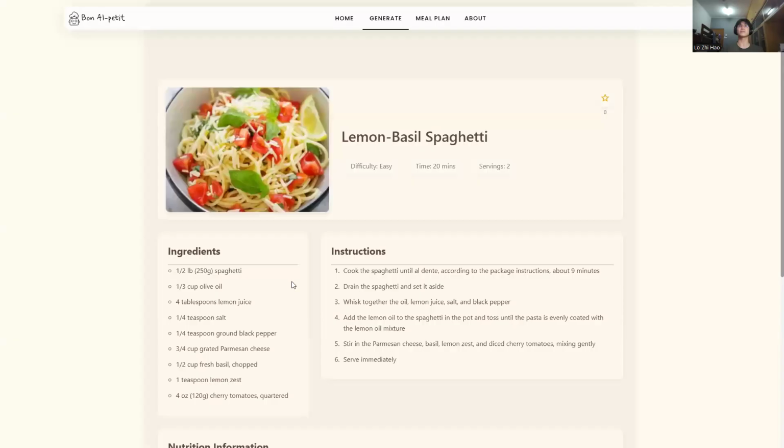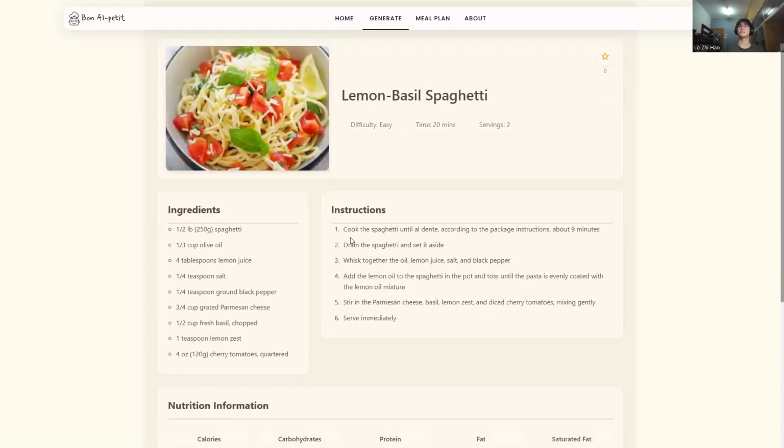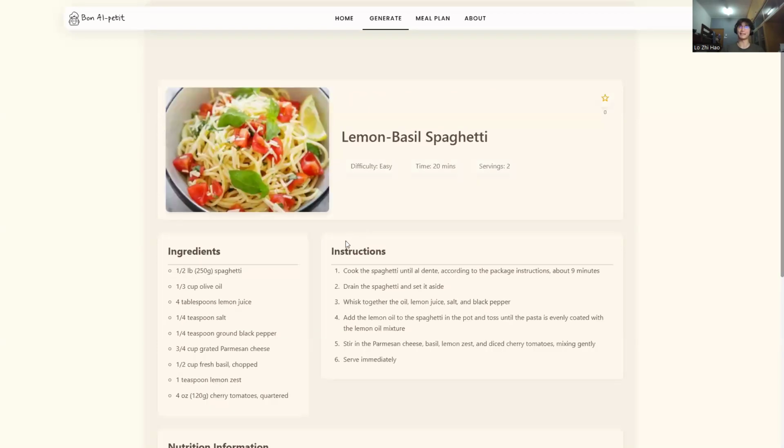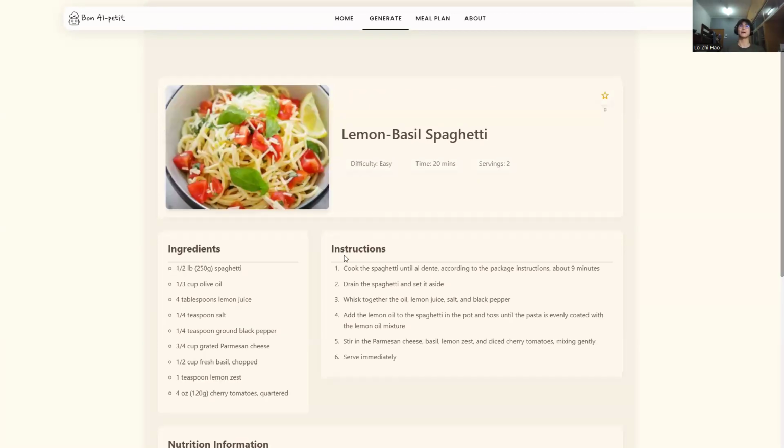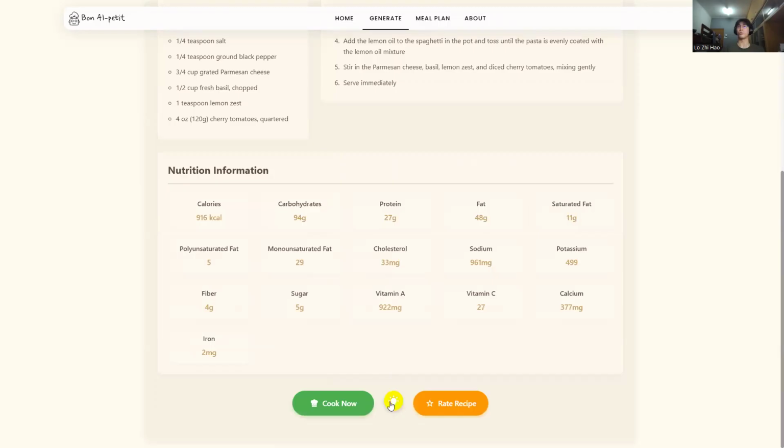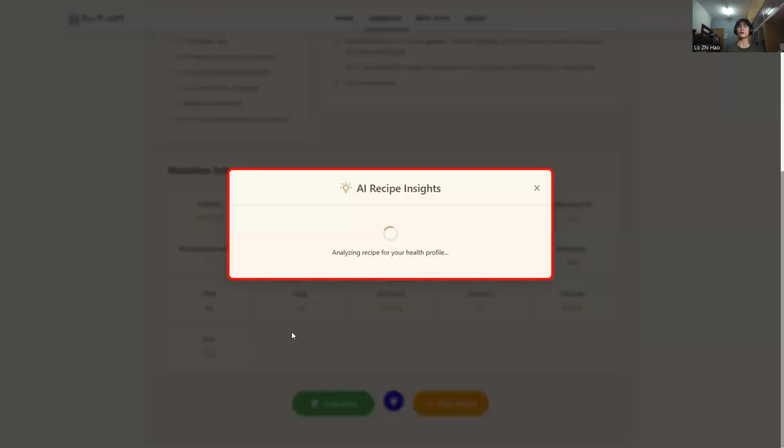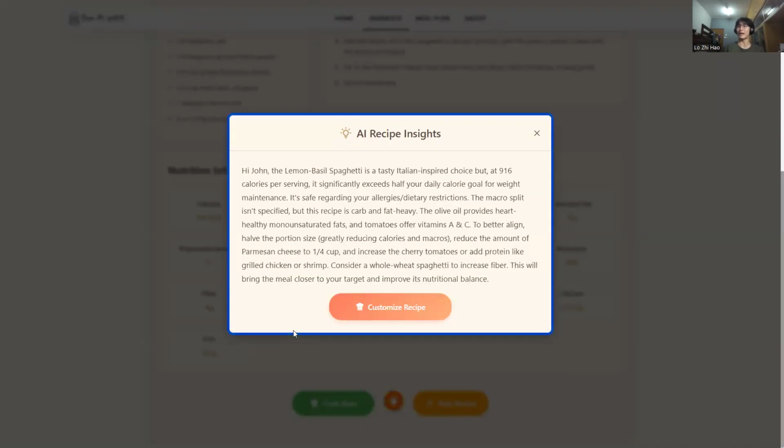So once you click on cook now, you'll be navigated onto another view. So this view is basically displaying almost the same thing as the previous view, except with a very important nuance, which is this sort of glowing light bulb button. So this is sort of an AI recipe analyzer or insights generator. So once you click on it, it's able to analyze based on the preferences and also the profile that you currently have.